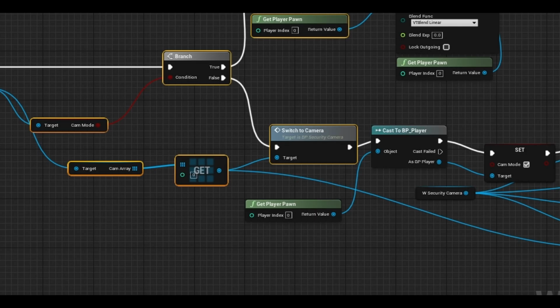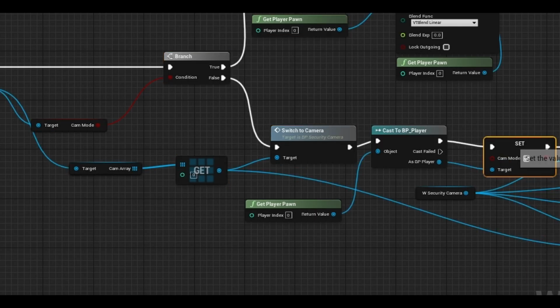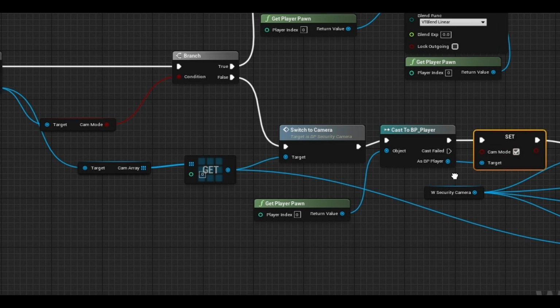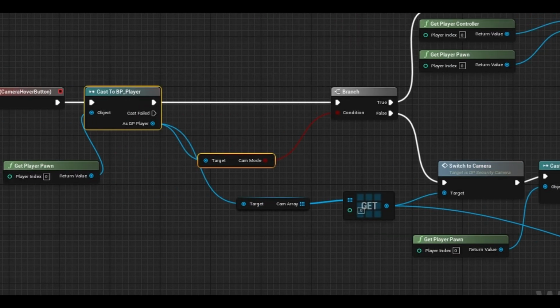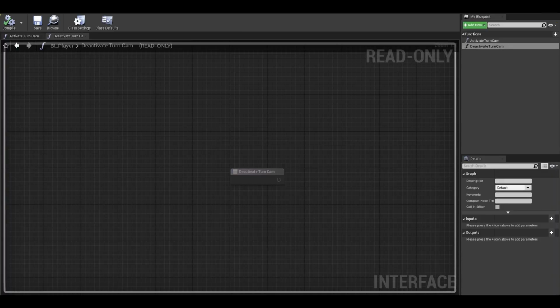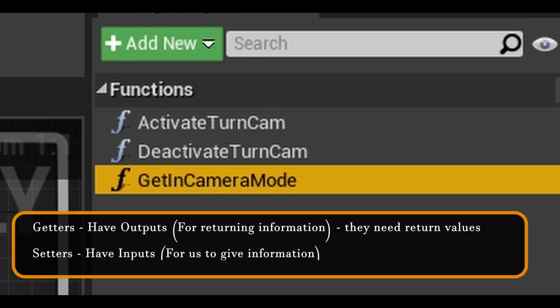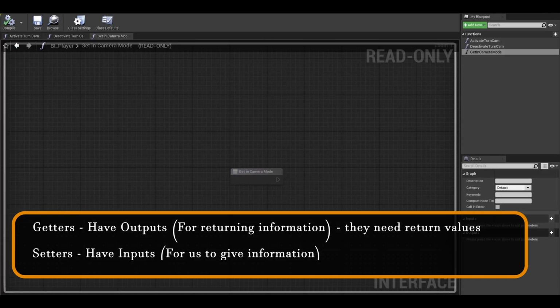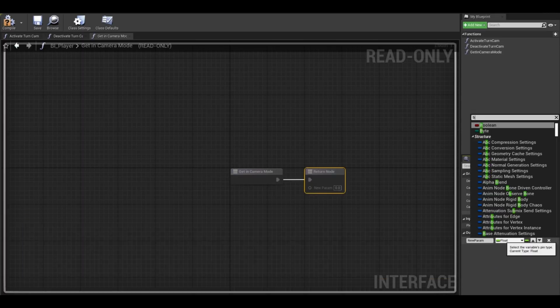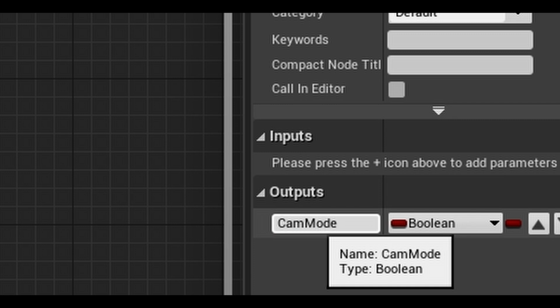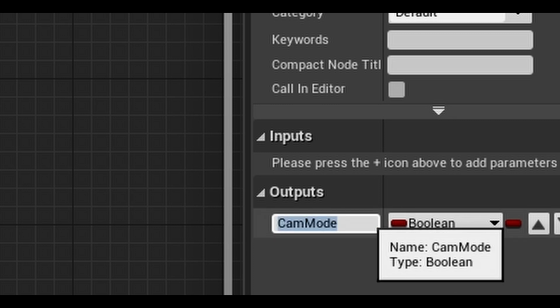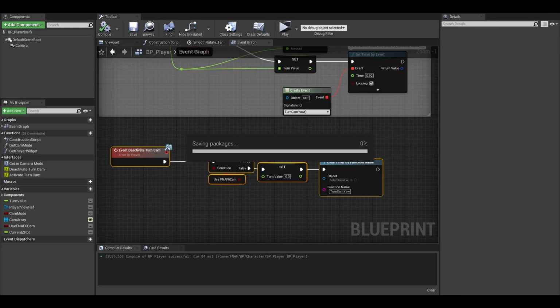You don't have to use interfaces to create functions, you could also do it just to share information such as variables. Okay, so go to the interface and add a get camera mode function, or more specifically, this is to do with the security camera. For this, we want to give it an output, which is a boolean and it is called camera mode. Compile and save and let's go back to the player.